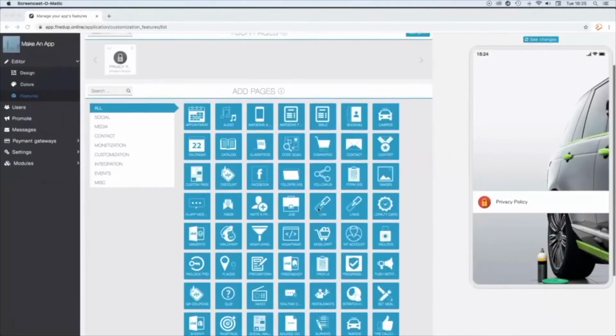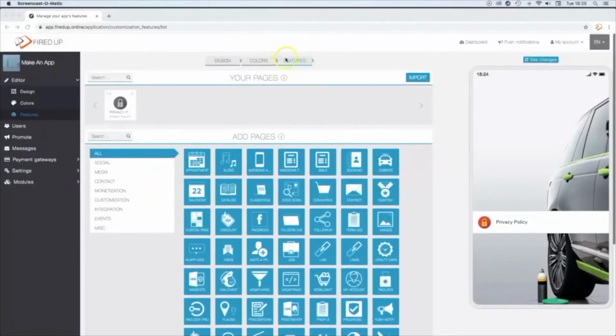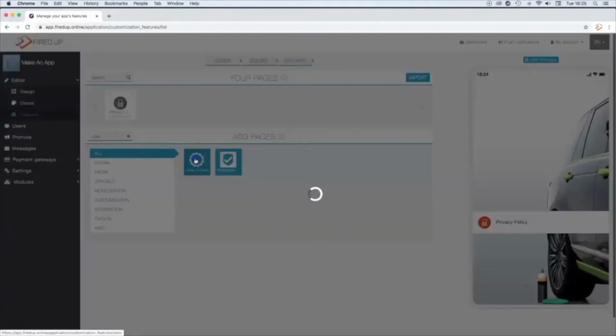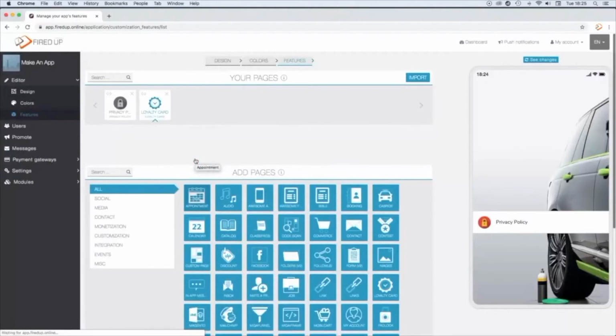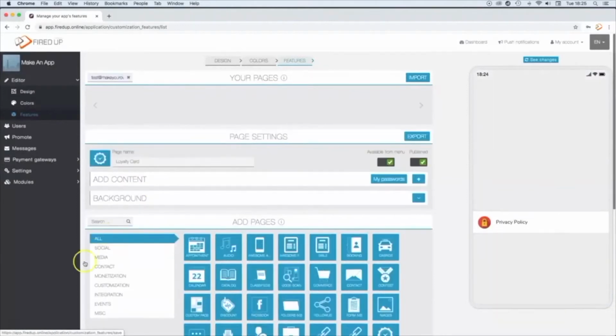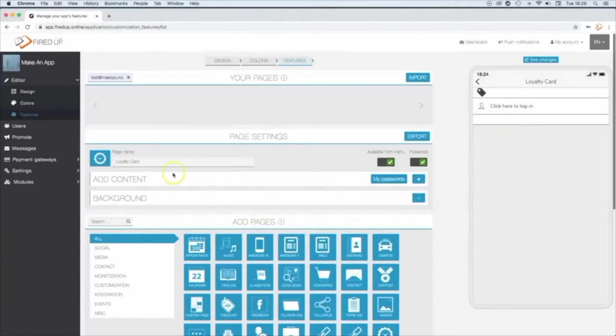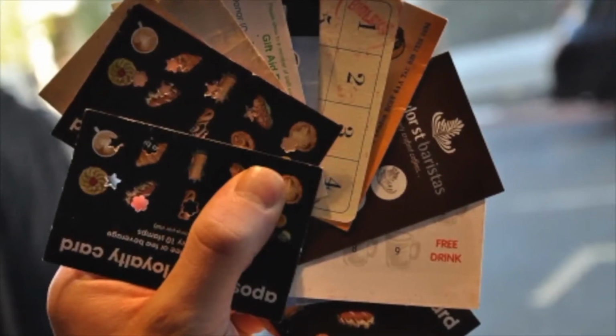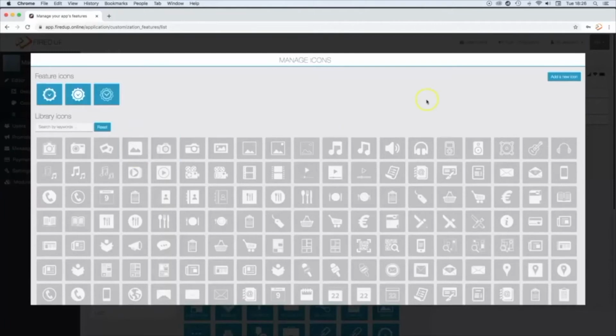Let's choose a new feature to add to our app. Next, let's search and add a loyalty card so customers who are loyal can receive rewards. This loyalty card is great for businesses such as coffee shops, car valeters, and any other sector who want to offer rewards to their app users and deplete the need for messy cardboard stamps which often get lost.